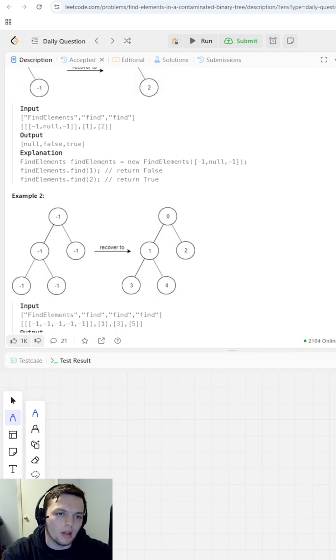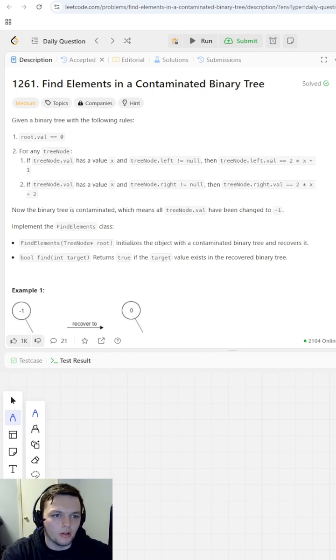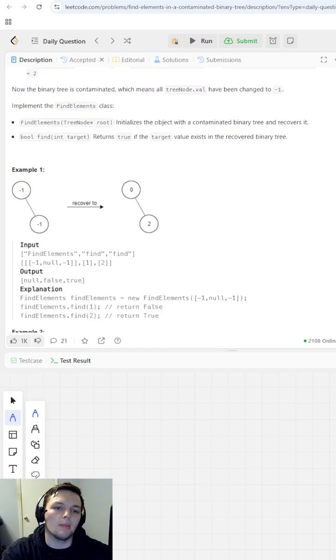Okay, and we have these two rules. If a TreeNode.val has a value x and it has a left child, then the left child's value should be 2 times the current node's value plus 1. And then same rule if it has a right child, except the right child should be 2 times the current node's value plus 2. We're given the tree contaminated with all values changed to -1. So we're given the tree's structure, but we don't have any of the values. So we need to go over the tree and change the values back to what they're supposed to be using those two equations.